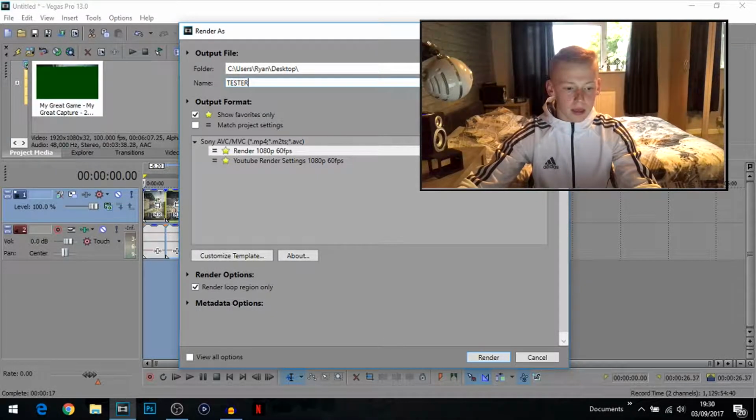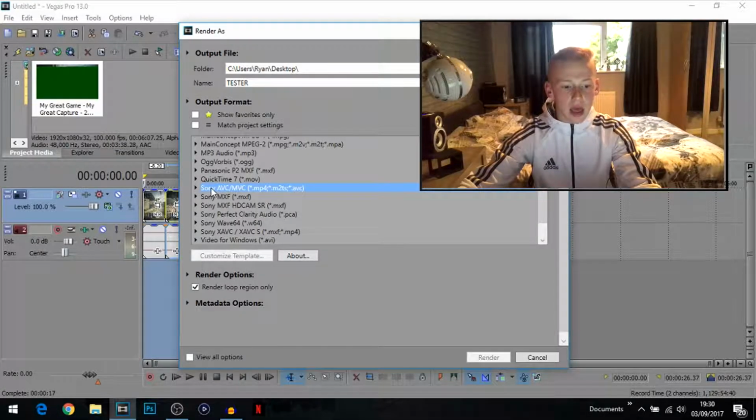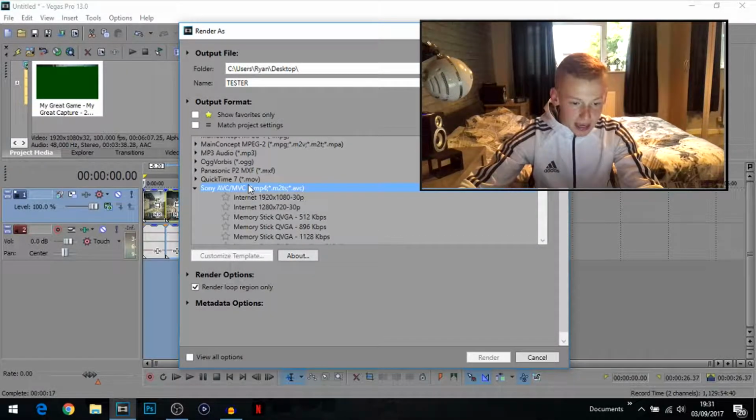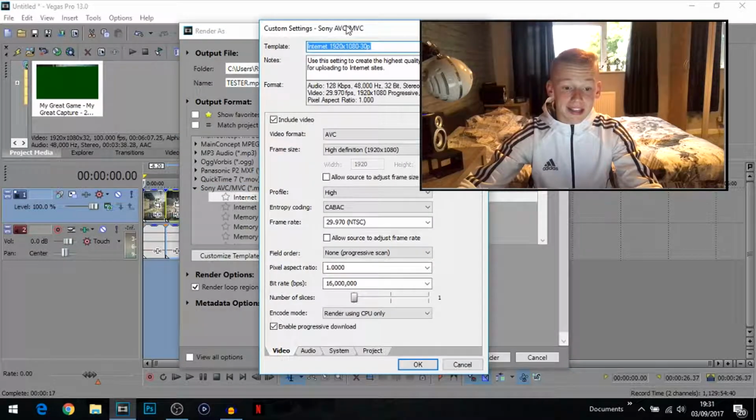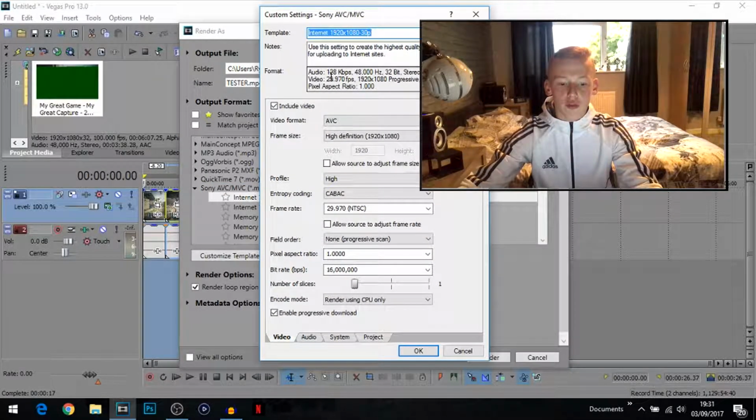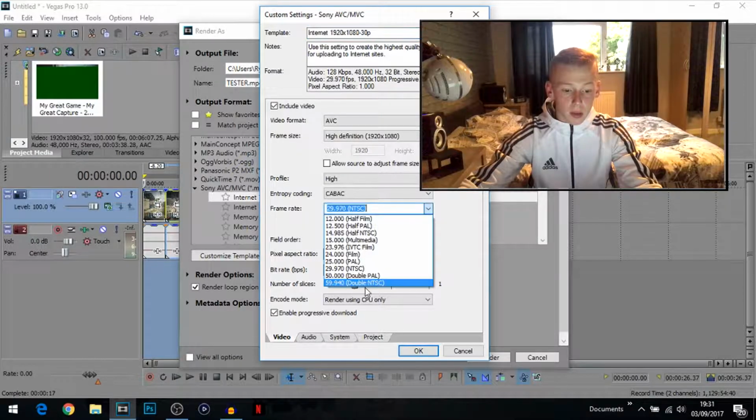What you want to do is find the Sony AVC MVC folder, click the drop down arrow, go down a little bit to where it says Internet 1920 30p. You just click customize template. You'll then see this little box that pops up. Keep the frame rate, the frame size the same. Keep everything else the same except you go down to frame rate. You go down to 60. You keep these two the same. You can't change them anyway, but just keep them the same.